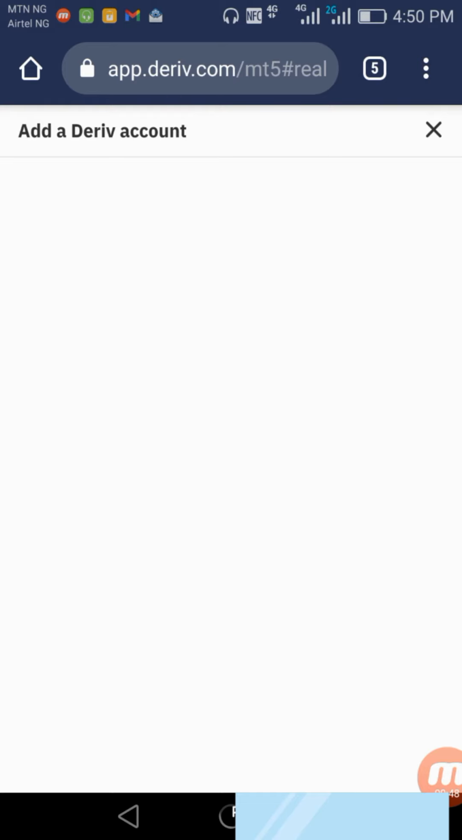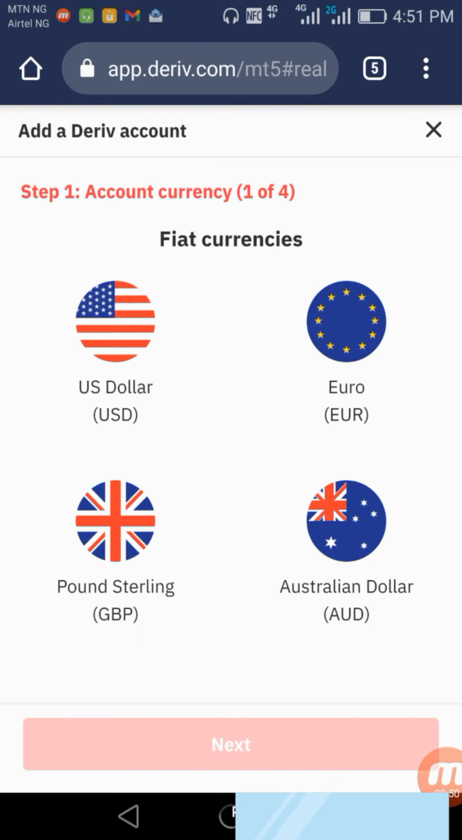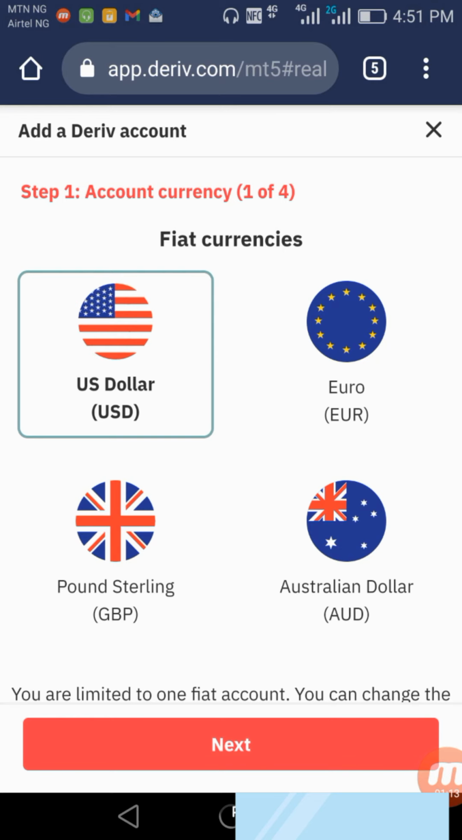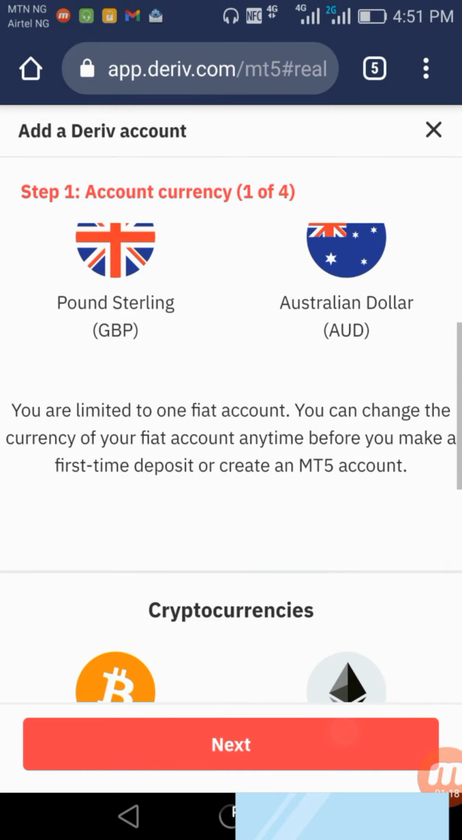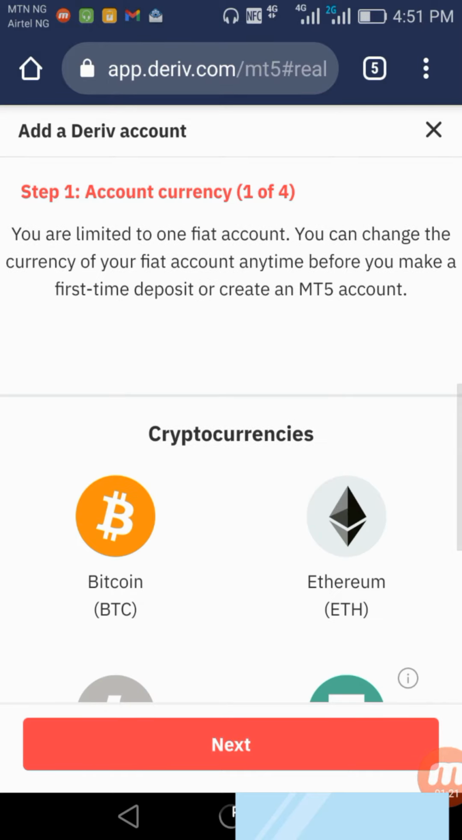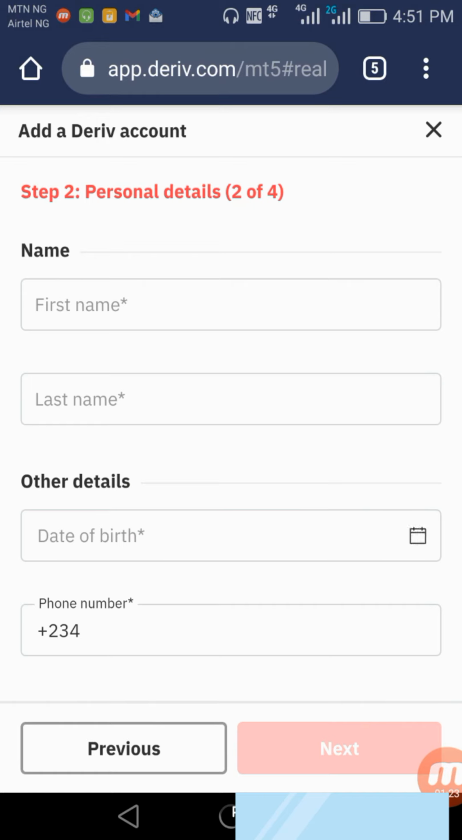Click here. Now you'll be very careful here because you're going to enter authentic info about you. It has many steps, and this is step 1. You're going to choose your fiat currency. Depending on your location, you can choose euro, pound sterling, or Australian dollar, but we are choosing the US dollar. Then you click on next, and you'll be redirected to this place.